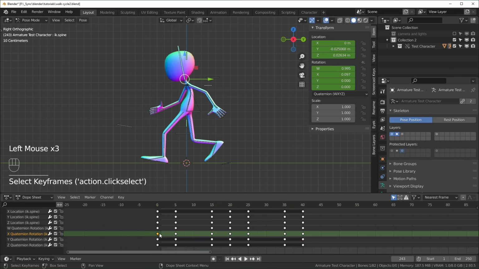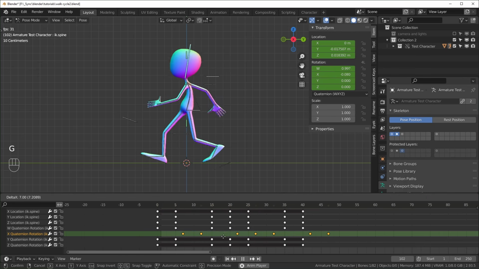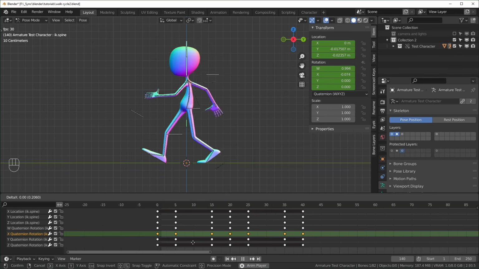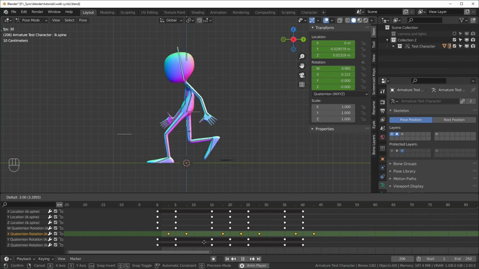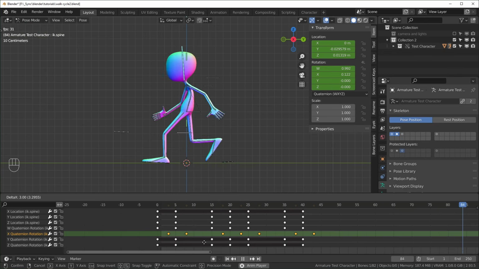So I can just select one and then hit L like that, and it'll select everything on that channel. And while it's playing, we can just move it a little, and you can see if you move it too far, it starts to act a little weird. But I like to just offset it by like 2 or 3 frames like that. And you can see now it's lagging behind a little and creating just a little more of a natural movement.